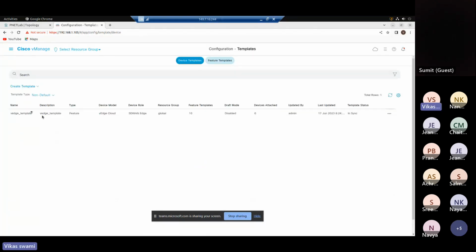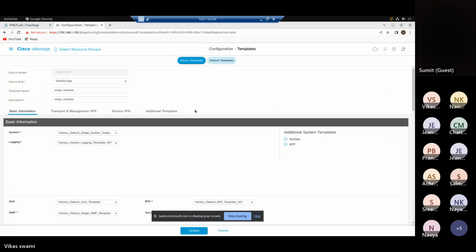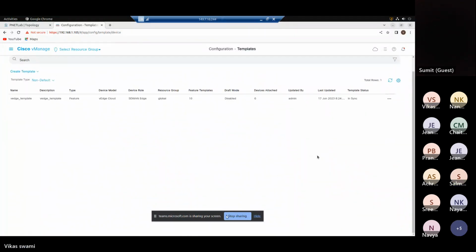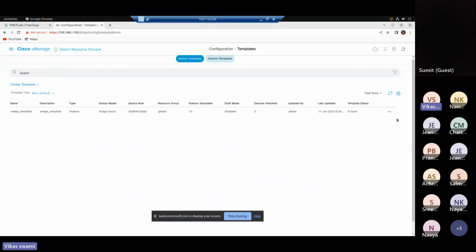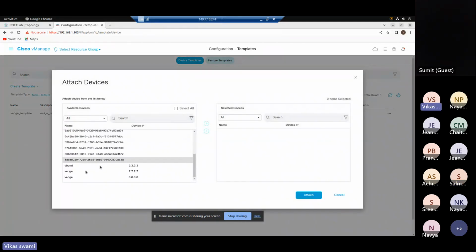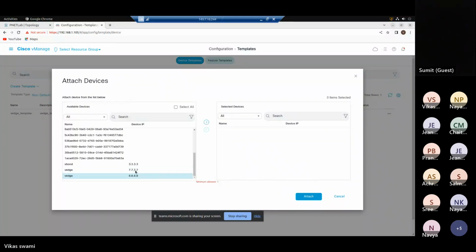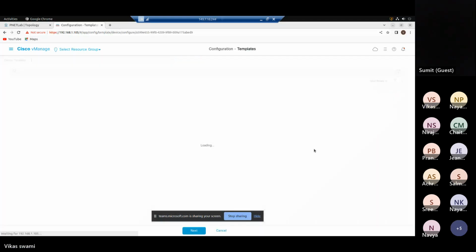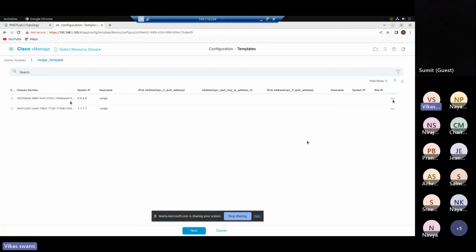So now it's saying that your device template is ready. What are the devices on which you want to apply it? So I have to choose here. Okay, sorry, not this one, update. Where is the option to apply it? There, attach devices. It's asking me which devices I want to connect to. I want to connect to these two devices, right? So attach, minimum allowed one. Attach 7 and 8, right? So attach them. So these are the two chassis numbers.